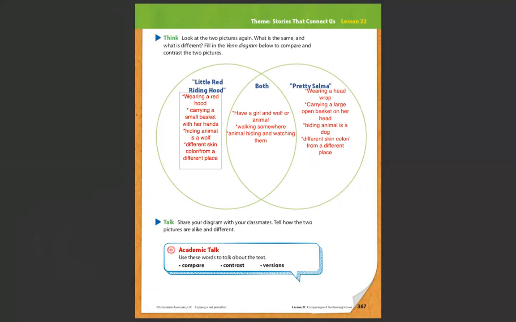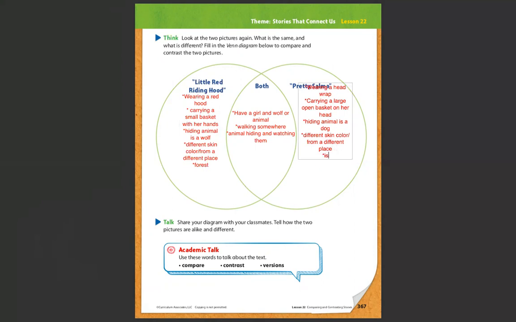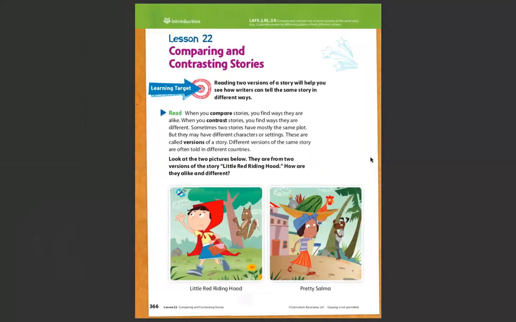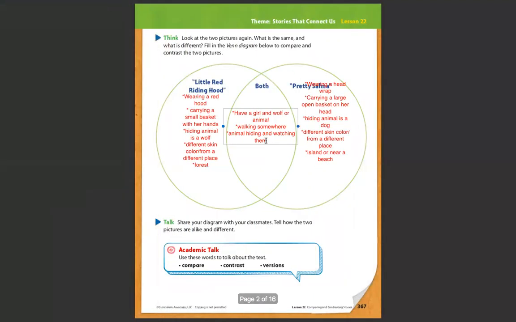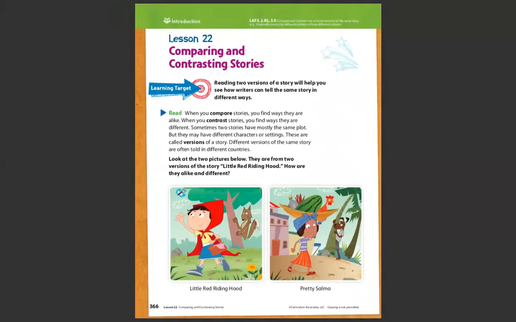Lots of differences, right? And this is just from the pictures. We aren't even reading the stories. So Little Red Riding Hood looks like she's in a forest, right? And it seems like Pretty Selma is on an island or near a beach, okay? So we know they're both girls, they're both going somewhere, they're both carrying something, so we can add that into the middle. They're both carrying something, okay? And obviously little things here and there, like they're both wearing shoes, they both have eyes, like things like that. Those things aren't as important.